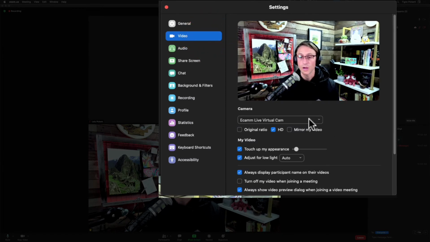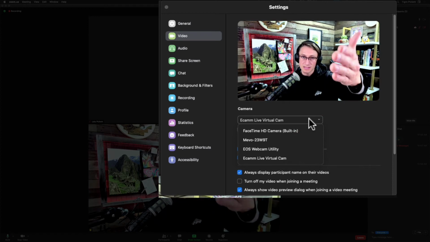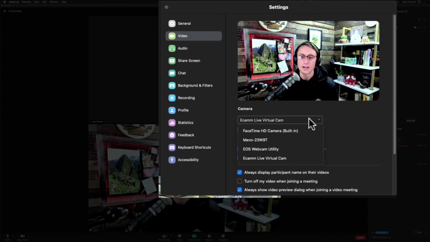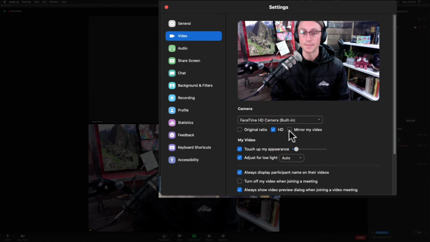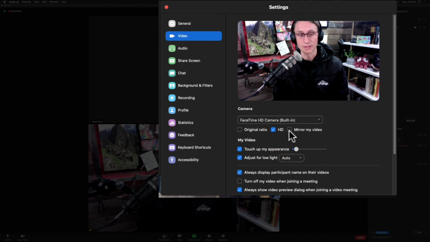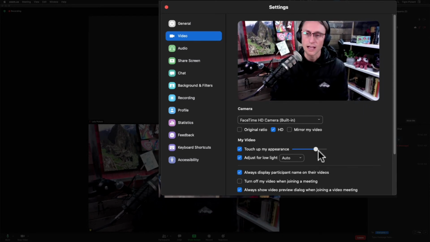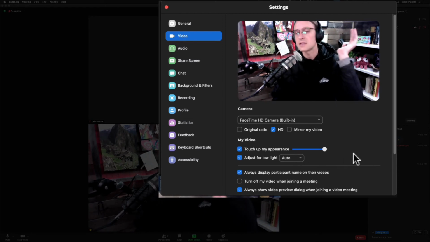This is my video of what camera I want to choose. So I have two cameras on my computer. I have an external one, this Mevo right here. And then I also have my built-in FaceTime. And there's my built-in FaceTime. And it's really crappy because my computer is 6 years old because I don't like getting new stuff if I don't have to. So I can also touch up my appearance. I can erase the wrinkles and look luscious and lavish.